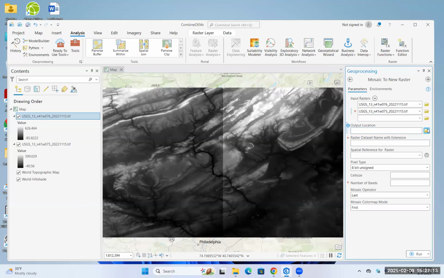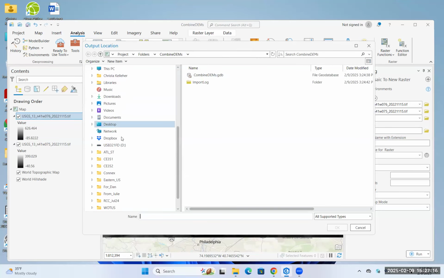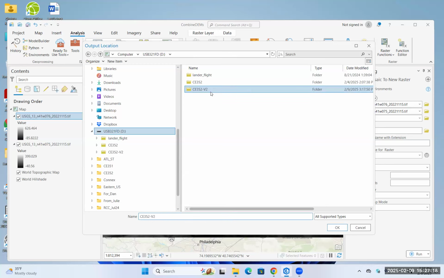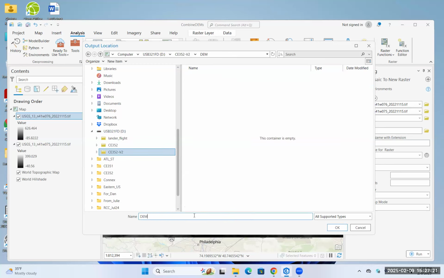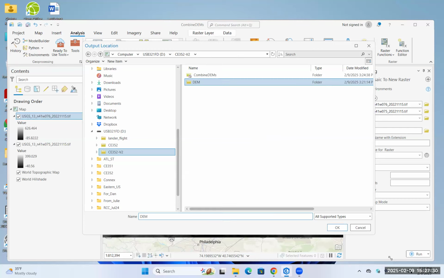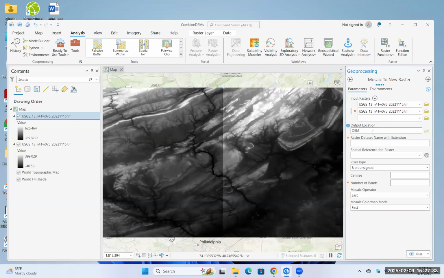I'm going to tell it where to output it. Again, I want to go to my D drive. I'm actually just going to put this in my DEM folder. And I'm going to say, call this combine. Oh, never mind. This is just the folder. So I'm going to go back out here and select DEM as the folder and say okay. It's just looking for the folder. And then the name. So let's call it combined DEM, and we'll end it with .tiff because that's what the others are named. And the number of bands in this case is 1.